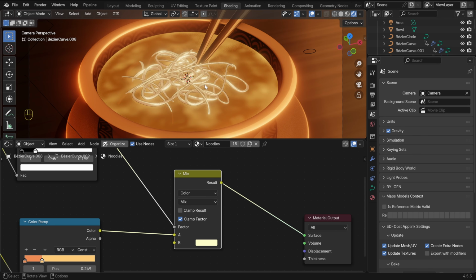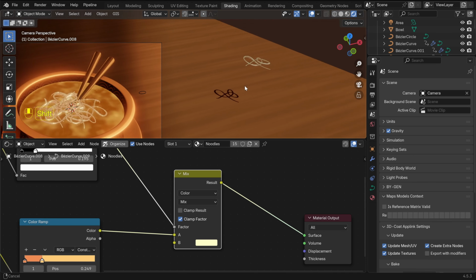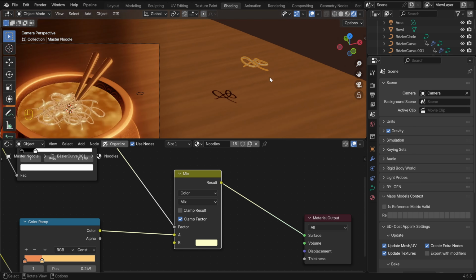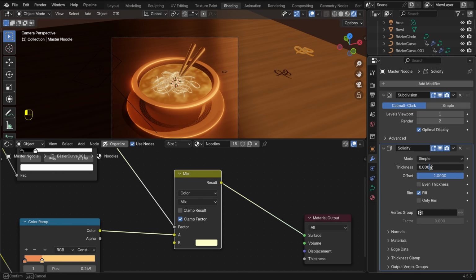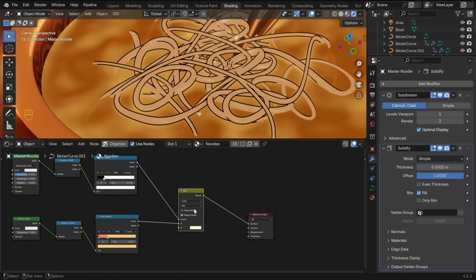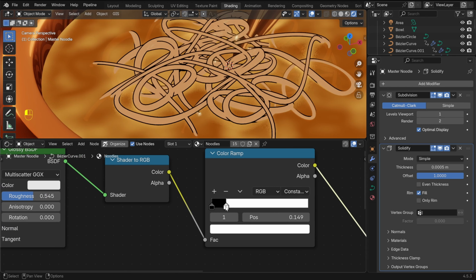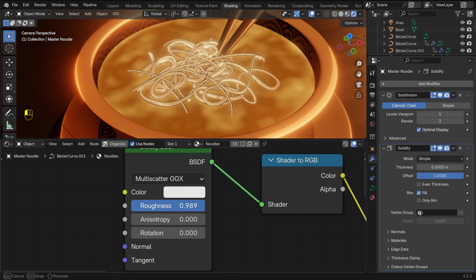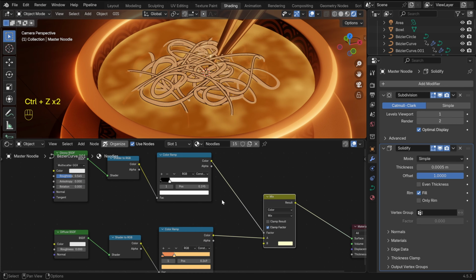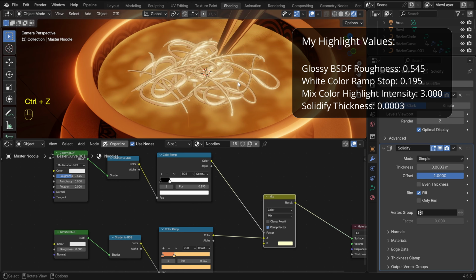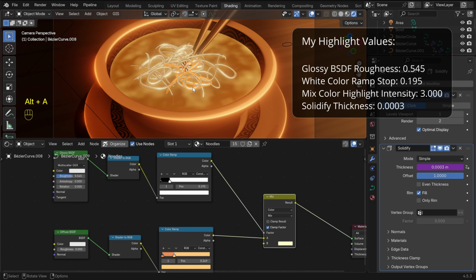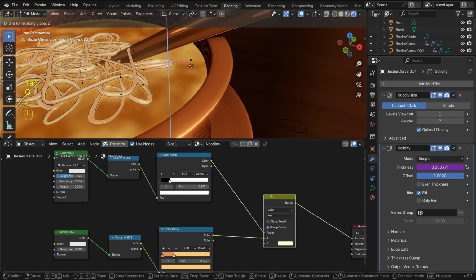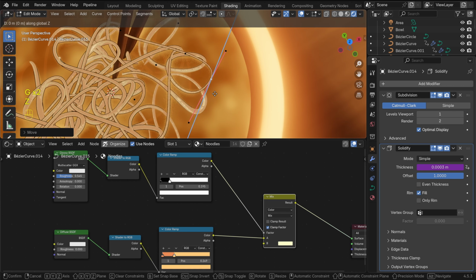And as I showed earlier, if you want to adjust the outline thickness, we can do that on the master noodle. And if you use a thicker outline, you will probably need to adjust the stop here a bit. And play with the roughness value too, to make it look good. But I'll undo that again. And here you can see the highlight values I'm using for my noodles. Then you can continue working on the noodles until you're happy with how they look.